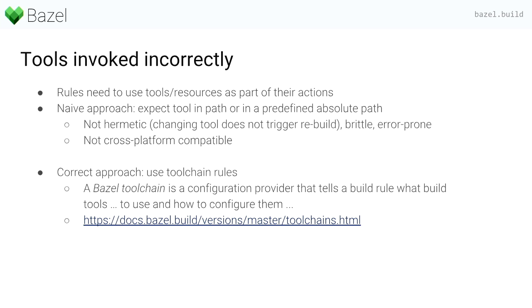The correct approach, which now exists, the problem is that it does require additional effort, is to be using toolchain rules. A Bazel toolchain is a configuration provider that tells a build rule what build tools to use and how to configure them. This is from the toolchains documentation. So instead of us writing docker run in our rules, what we should have is a toolchain rule that says, I am the Docker toolchain. I can specify in the Docker toolchain the location of the Docker binary. Maybe I can specify the version of the Docker binary that I'm using, and I can also specify some configuration file for the Docker repositories or for the Docker registries.